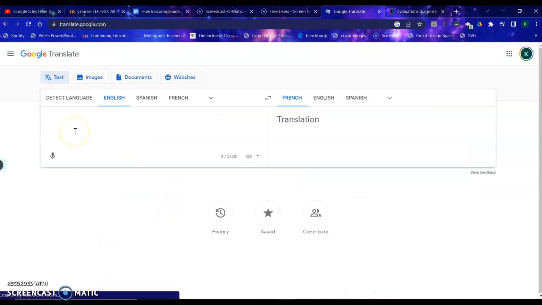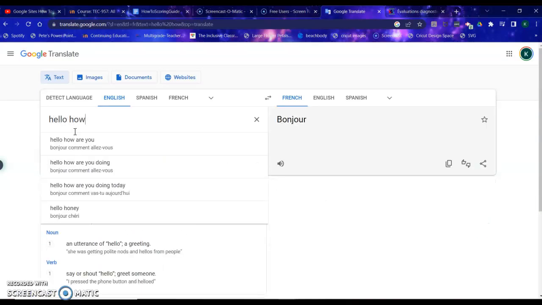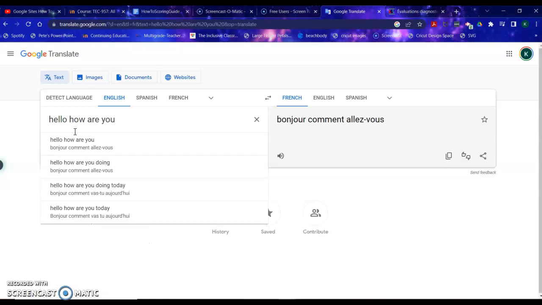So here you can type in basic sentences that will translate the English language to a different language. So I have chosen French. You can have it play back to you. They can listen to it. So this is one basic way that you can use it.